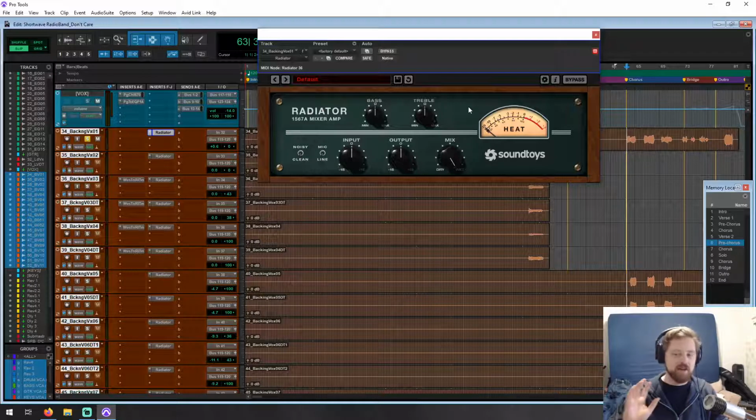If you put everything at a polite minus 18, you're not going to get any of the character of the gear. You're not going to get any of the sound of the plugin. It's just going to pass through in to out. Nothing's going to change.